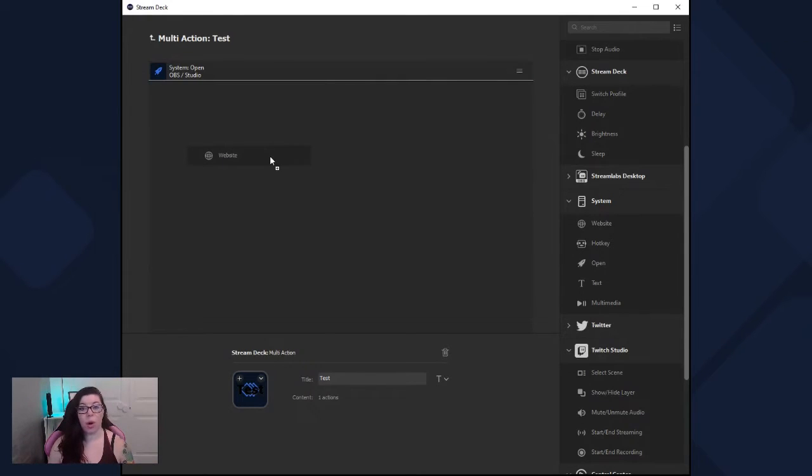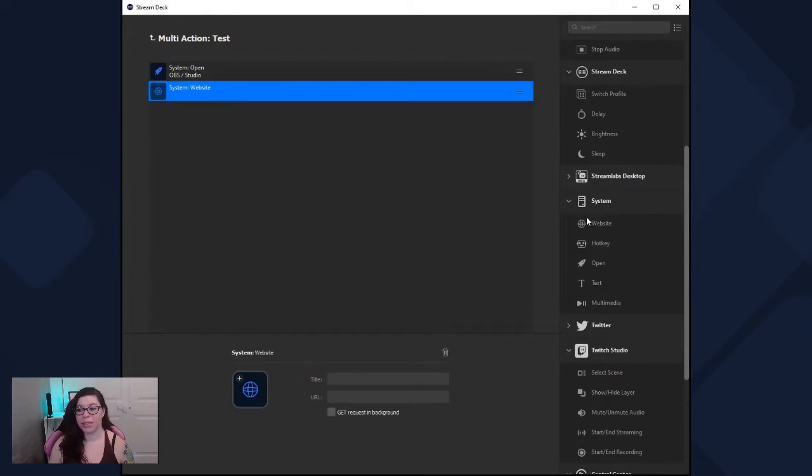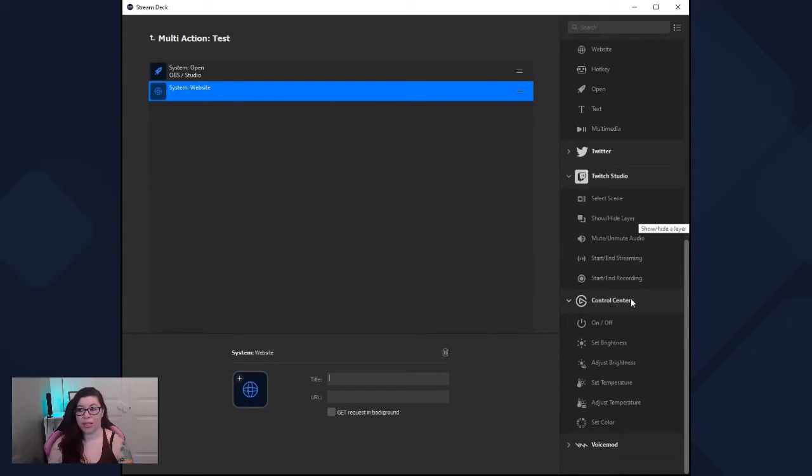If you wanted to also open a web page along with that at the same time, again, under System, Website, and then all you have to do is enter the full URL. So when you're on that page, you can just copy and then paste that in here. Again, you can title it whatever you want. And there are a ton of actions over on the right side. Basically, any of these you can add in.